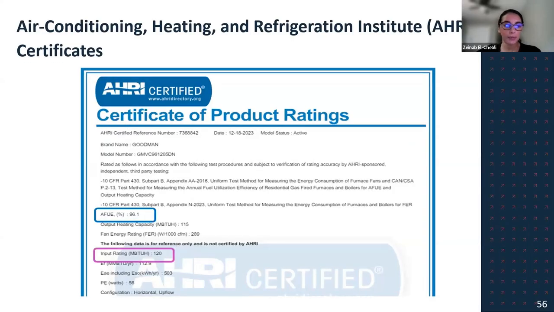This is also an example of an AHRI. You'll see the brand name is Goodman. The model number is listed here.